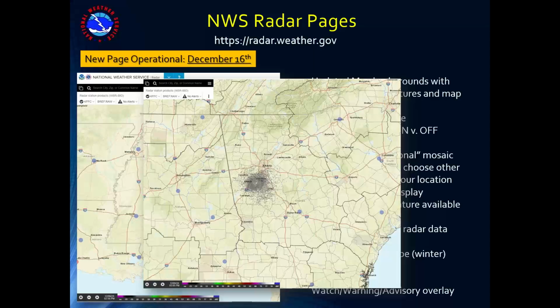Here's a zoomed in version of the state, which allows you again to overlay interstates and counties. I think the cities are pretty much set, but the more you zoom in, the more those towns and cities will actually show up, similar to Google Maps and things like that.